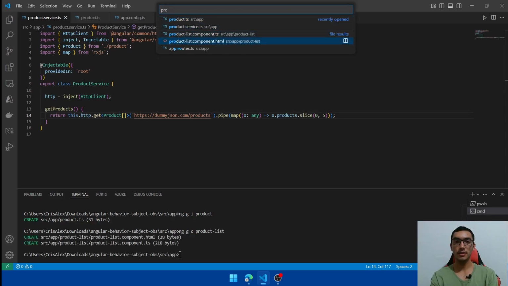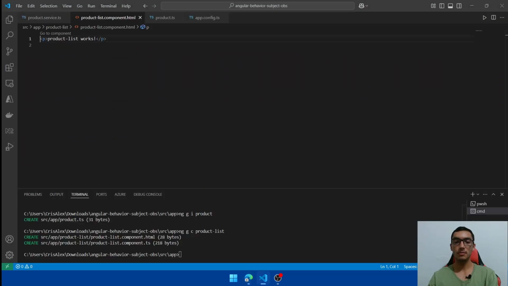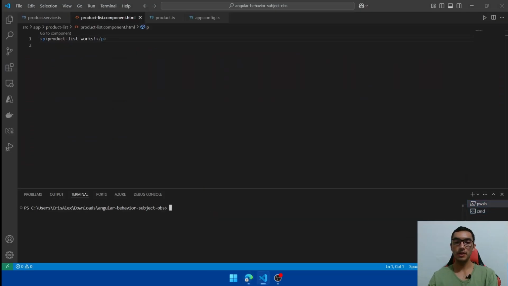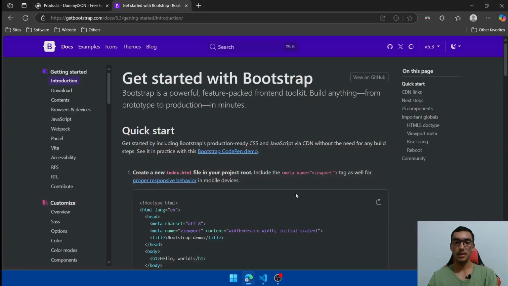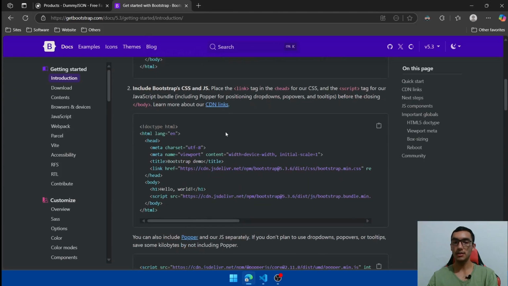Navigate to the HTML. For this demo, we'll use Bootstrap to copy some components and to apply some CSS styles. Copy this command to install Bootstrap. Open the first terminal and we'll execute this command. Go to the official documentation, scroll down, and we'll add the CSS and JavaScript references.